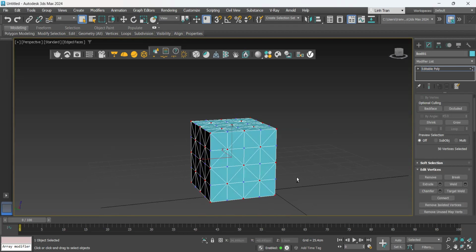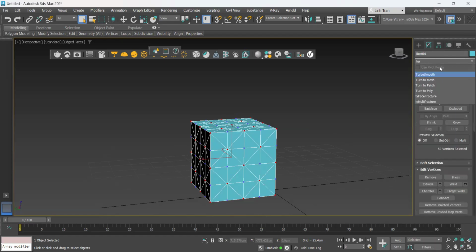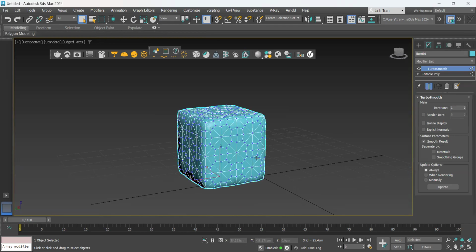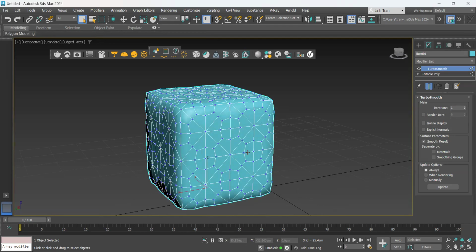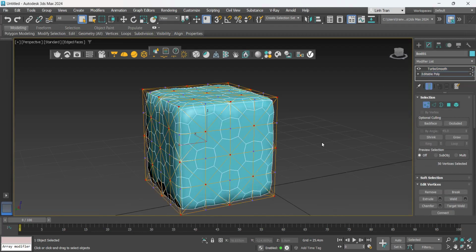Next, we will do Turbo Smooth. It'll give you this appearance. And then you will go with Edit Poly and show the end result.